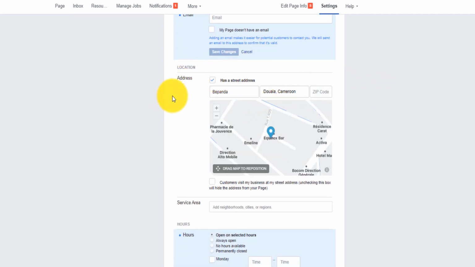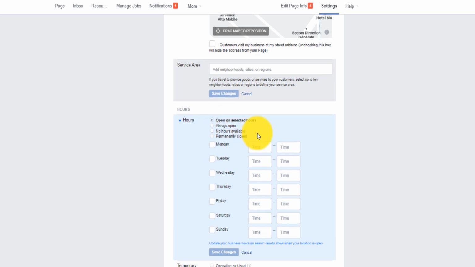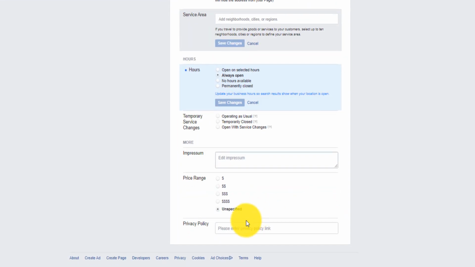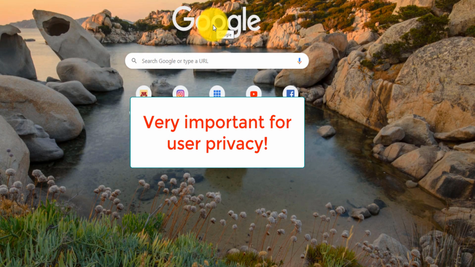Okay, so now the location. You need to make sure that you select the right location, because like I said, you see now Facebook already showed me the location that I pointed, and it's important because it will show a lot of my products or pictures to people around that location. So this is very important. If you have specific times that you want people to reach you, you put Monday, Tuesday, whatever, and that's it. Now I'm just going to put always open. And now if you have a website as well, then you want to enter the privacy policy link. For example, let me show you an example.